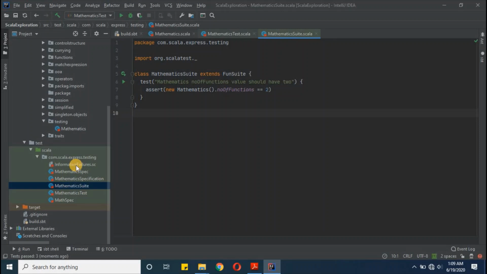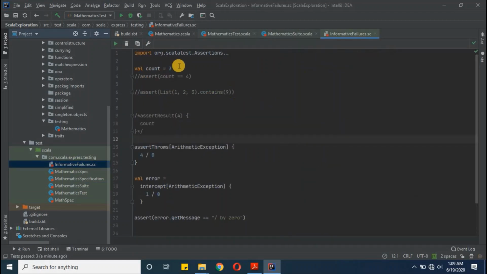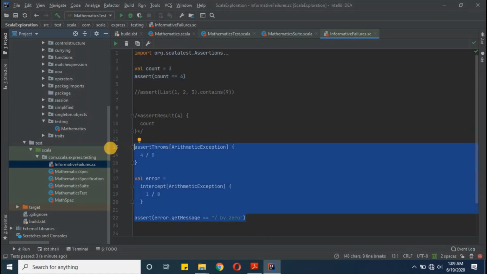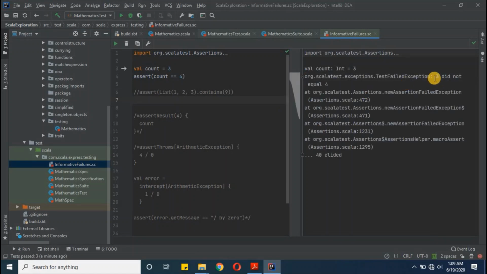Now after FunSuite, we have talked about a few failure scenarios. In order to understand those failure scenarios, we need to open our informative failure worksheet. So here I'm defining a few of the examples. Like first I'm keeping val count is equal to 3, and then I'm keeping equality count is equal to 4. This will obviously fail, but we need to understand the error now. So for the time being, I'll make this all commented. Okay, let's run.